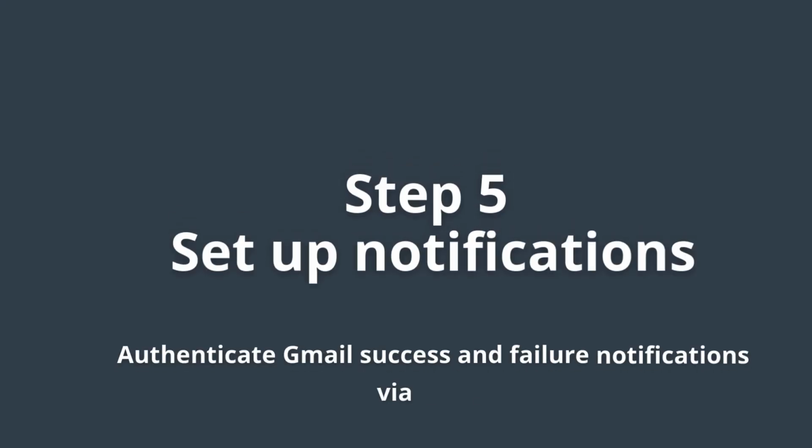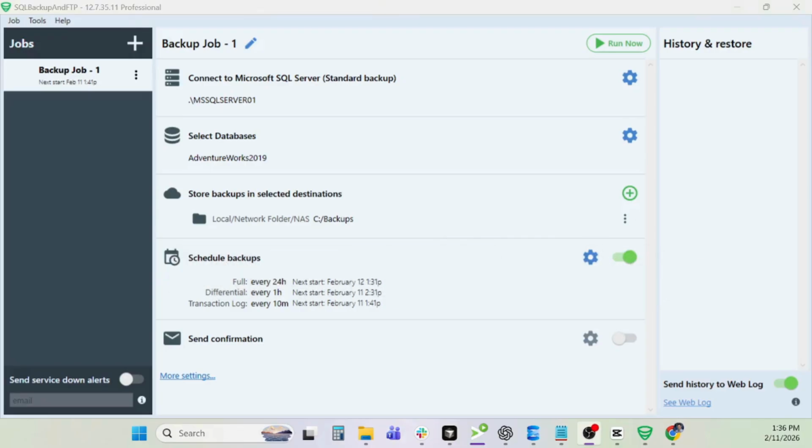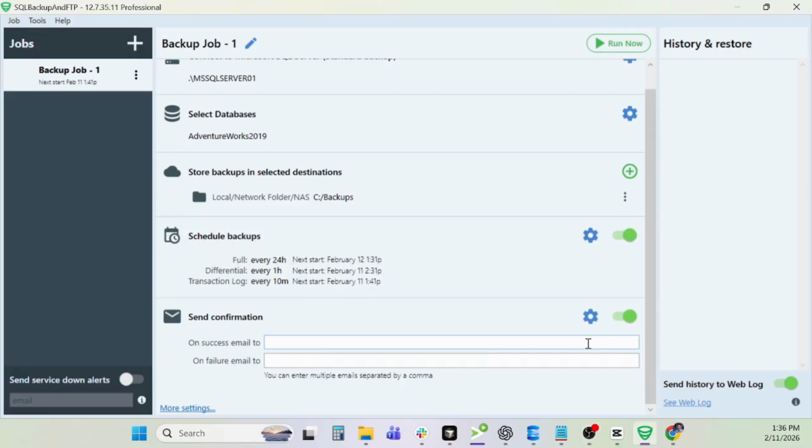Step 5. Set up email notifications using Gmail authentication. Locate the Send Confirmation section. This feature sends email notifications after each backup job execution. Enable Send Confirmation, then click Settings to open the notification channel configuration.